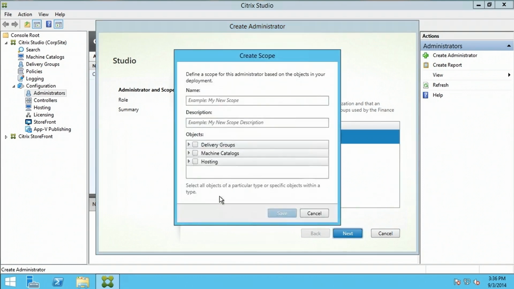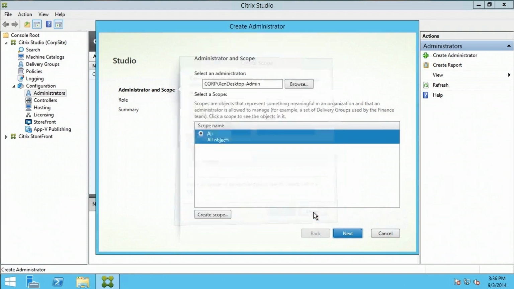or you can click on the Create Scope button that gives you the ability to be able to create your own unique scope. Simply give it a name, type in a description if you want, and then select the objects you want to include in the scope. And keep in mind that a scope is simply a grouping together of those areas of XenDesktop that you want to be able to assign administrative control over. And then just hit the Save button when you're done. I'm going to select the All scope, then we go Next.